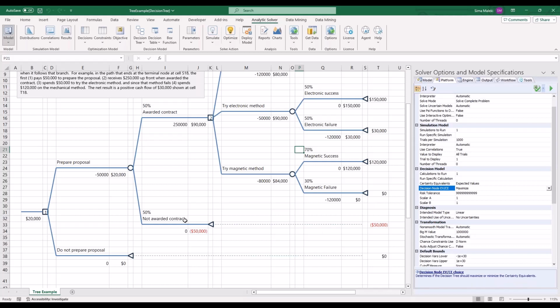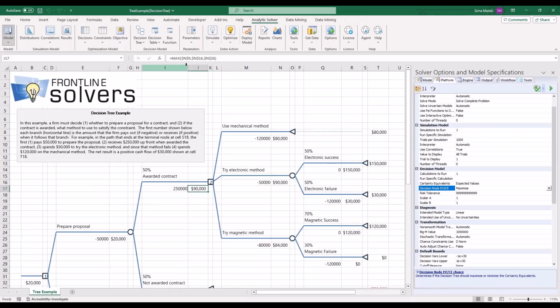Tree will return the highest expected net value next to the initial node, which is here returning 1 for us. 1 in the decision node at this cell C31 indicates that it is optimal to prepare the proposal, which is option 1, okay? And then 2 here shows you that the firm should try the electronic method because it leads to a higher expected value of 90,000. So this 90,000 is actually just a maximum value between all 3 options.